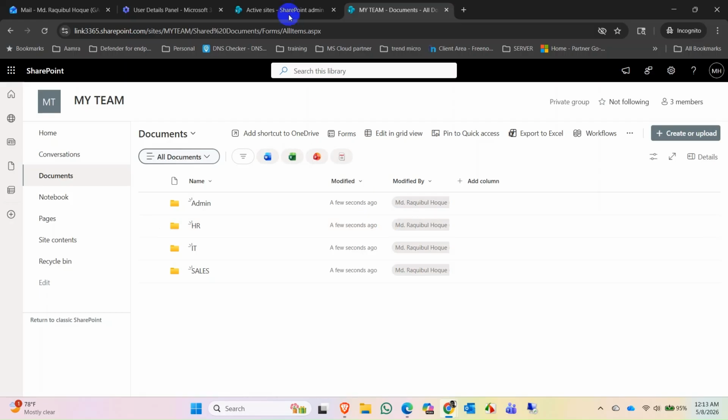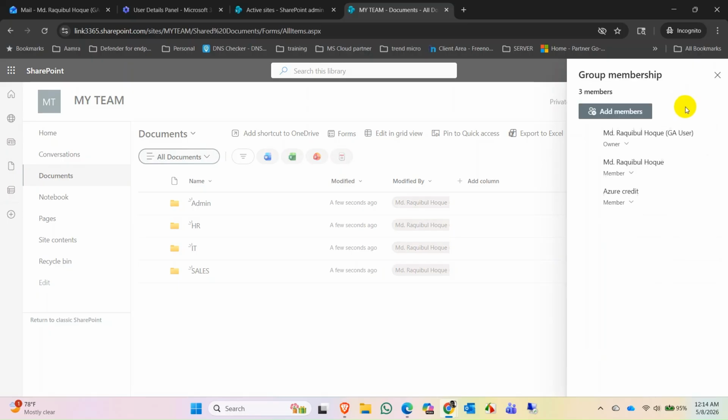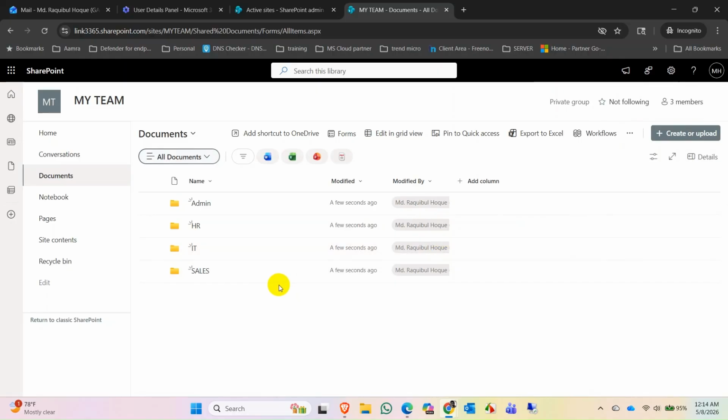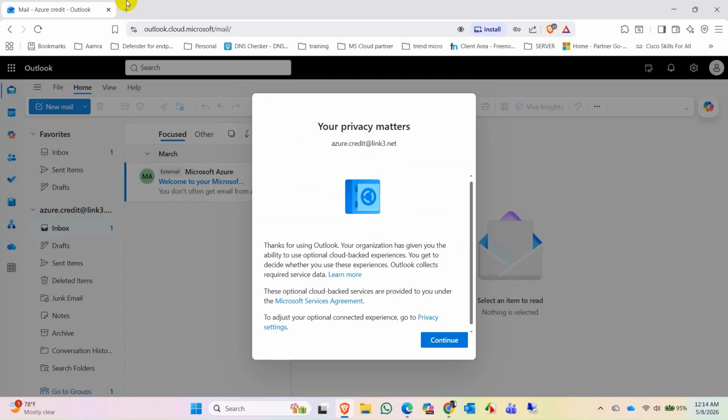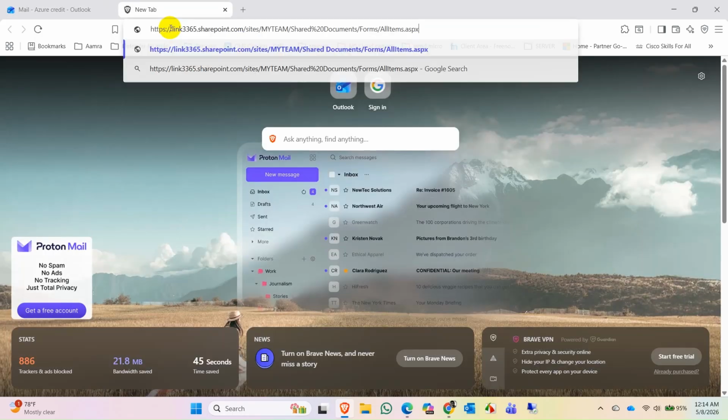In my case, I have a SharePoint site. This is my team. Under my SharePoint site, I have 4 folders: admin, HR, IT, and sales. In the member section, I have 3 members, and these 3 members can access all the folders. I'm just sharing the link to the other users.